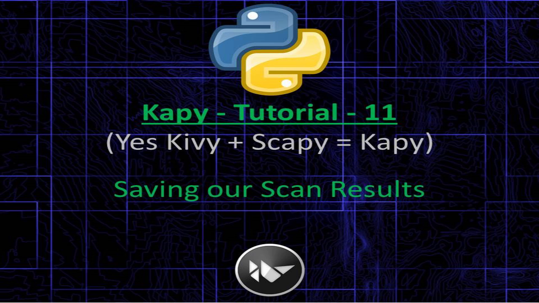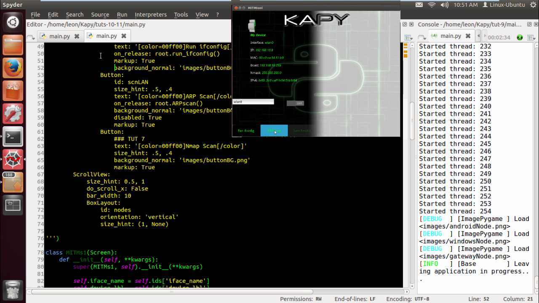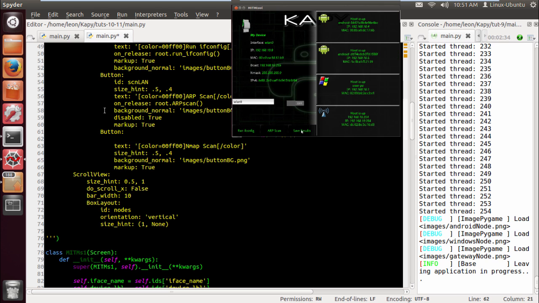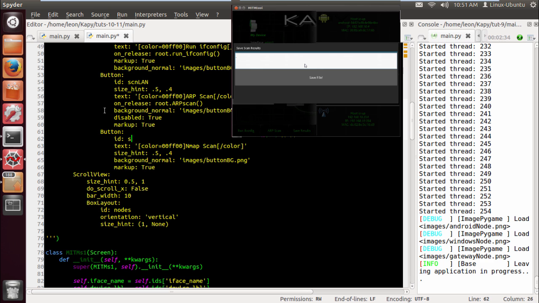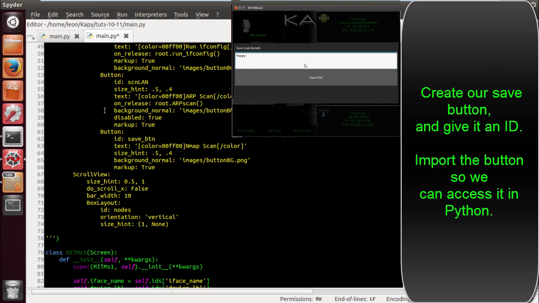What's happening YouTube? Kivy-Tut-11. We're going to save some scan results. We're going to create a function that saves the scan for our land. Alright, so let's just get right into this. Okay, up above you can see an example of what we're going to create. It's going to be a pop-up that's going to prompt the user to name the file.